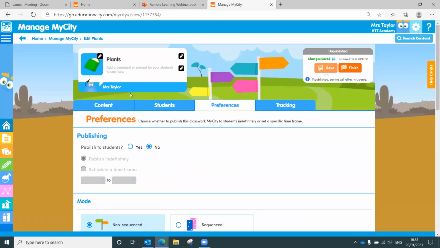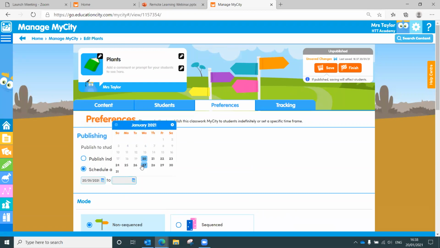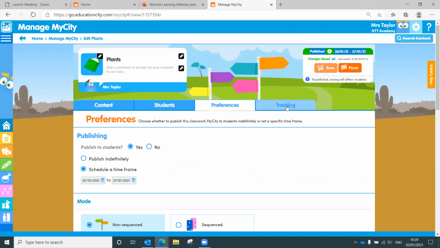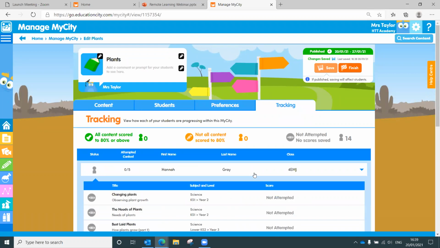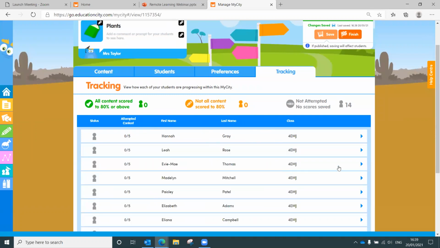The one that you do need to make sure you have a look at though is the publishing at the top of preferences. If you are giving this to students, you will need to publish it, and you can publish indefinitely or schedule a time frame. And again, you can schedule that as far in advance as you wish to. Just make sure that you save. You can see that's now published for those dates. Then you can start tracking, having a look at what your students have been up to. Obviously, these students haven't been doing much because they don't exist. But again, really simple color-coded system enables you to view who has done what.